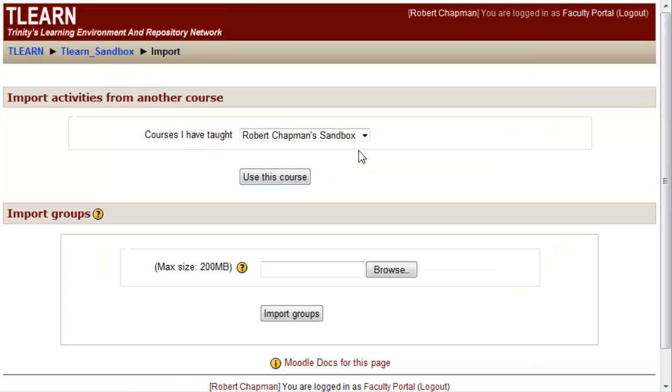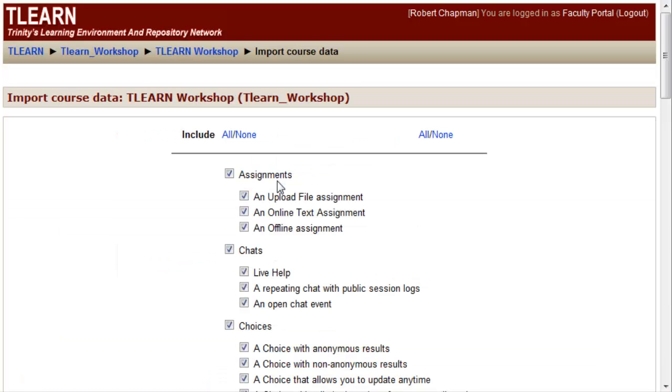Once we're on the import page, we're given a drop-down menu that lists all of the courses that are available to me to bring content from. So I'm going to choose this T-Learn Workshop option. I'm going to select to use this course. And from here I'm presented with a new page that has a lot of options. The options here aren't difficult, but there are a lot of them, and I do want to point out a few of them.